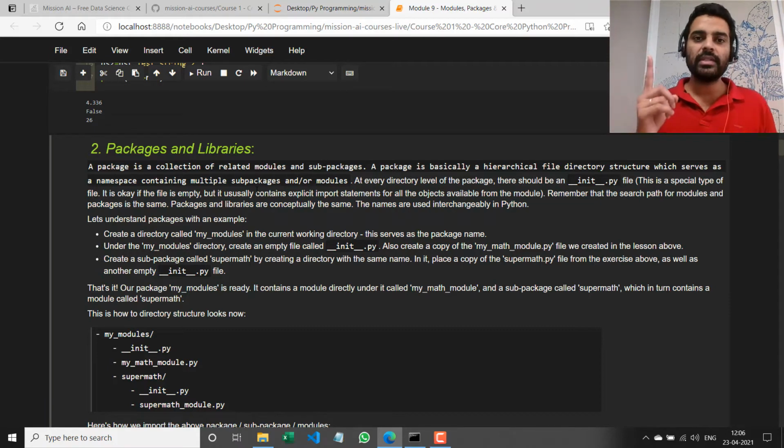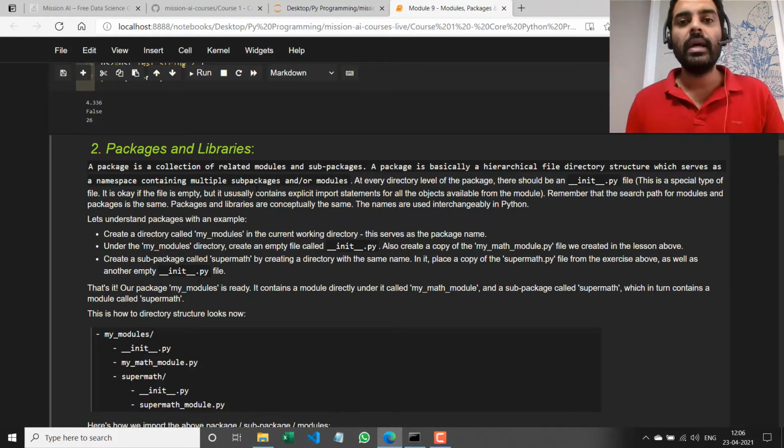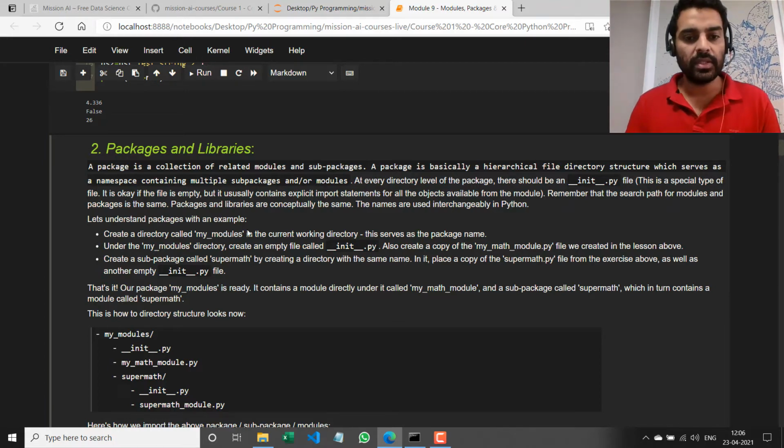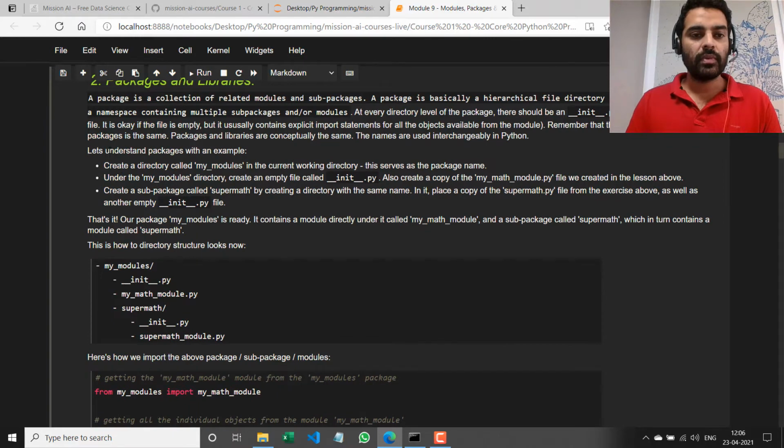I told you first is the current working directory, next is all the directories in the Python path variable, and third is Python's default installation directory. So now what we're going to do is create this structure and see what exactly packages, subpackages, and modules are and how they're related to one another.